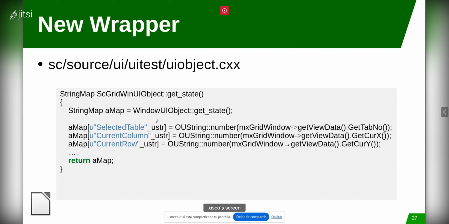Here's an example of the dictionary that we create for the state. Basically, if we want to know which is the selected table, we just add the ID to the map, and in this case, for instance, the table number, and current column or current row. Then we can use these elements in Python to assert the state of the element.